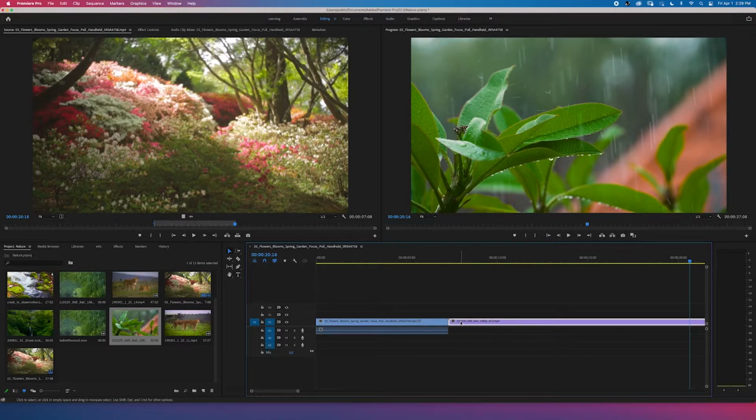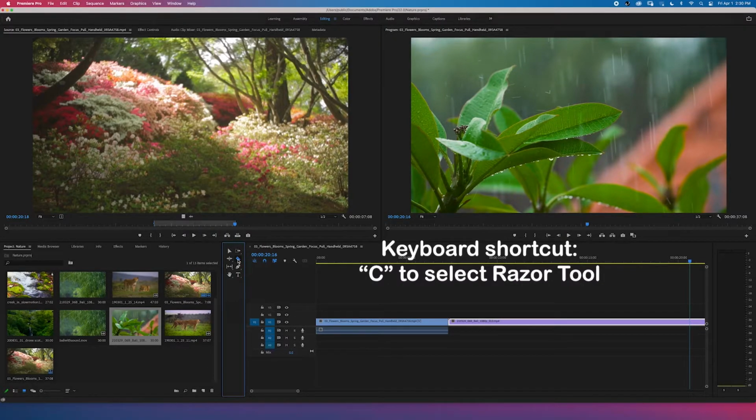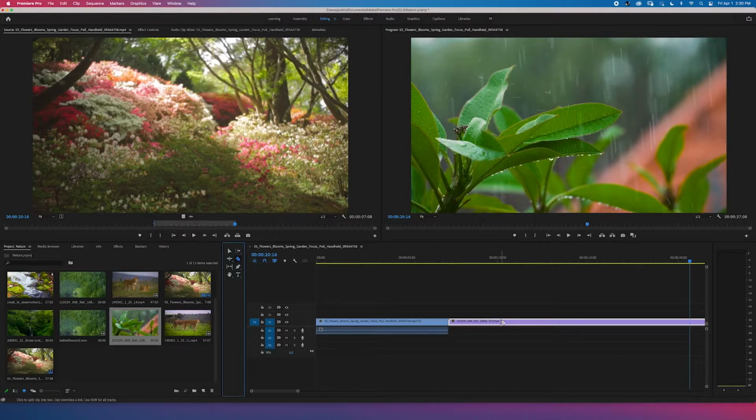And you might notice I didn't edit this one down at all in my source monitor, but that is completely fine. If I go over here, I can find my tools. If I click on this one right here, our razor tool, or you can press C and that'll select your razor, I can cut this video at any point that I want it to start. So let's say I want it about here. When I click on that, it separates it into 2 parts at the cut point.